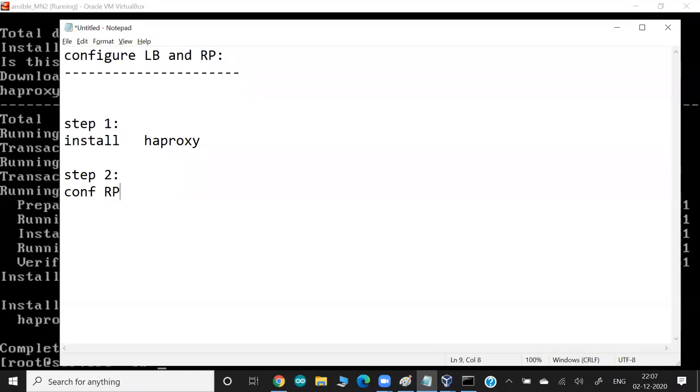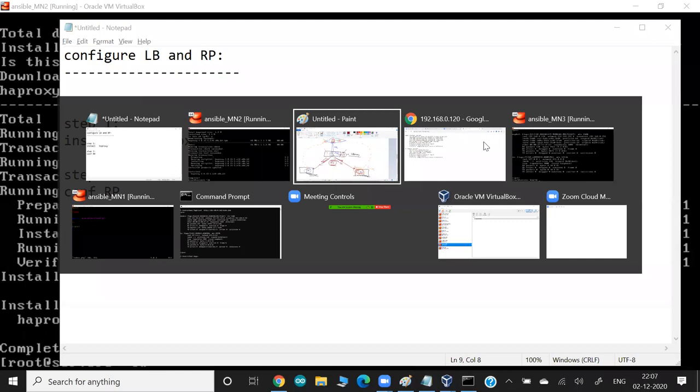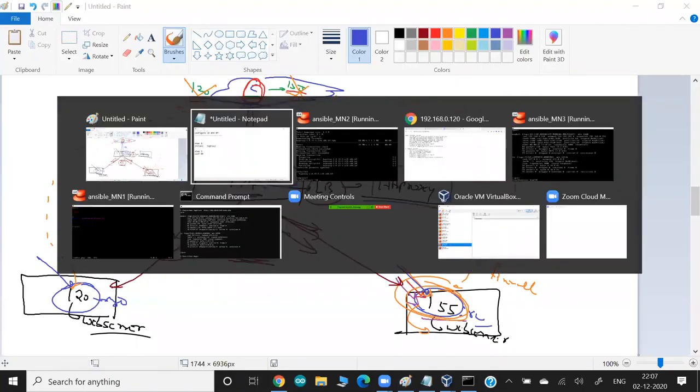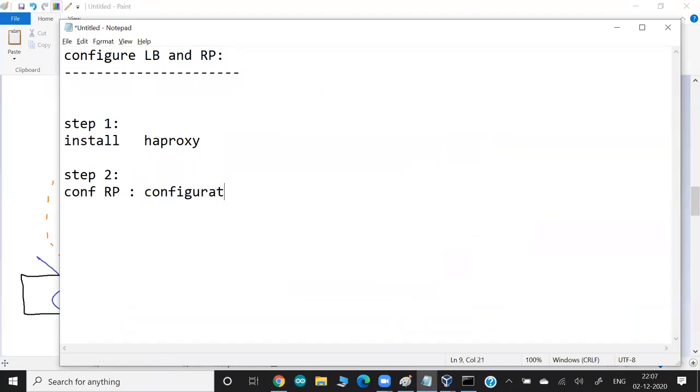configure the reverse proxy. Technically, what we have to do is tell my reverse proxy that it will work as a front end. Your front-end port is 8080, or whatever you want to change it to. And your backend servers, right now we have two. One is 120, working on port number 80. One is 155, working on port number 80. Those things you have to configure in HAProxy. And whenever you want to configure something, you have to update the configuration file of HAProxy.